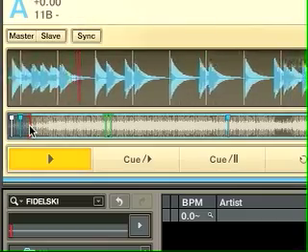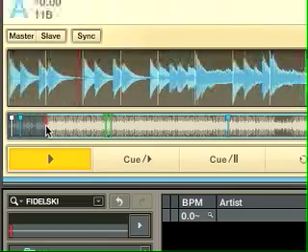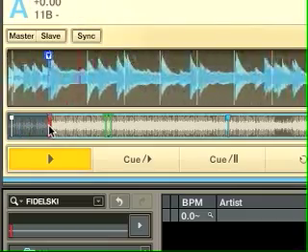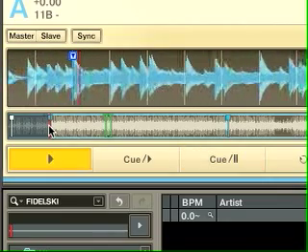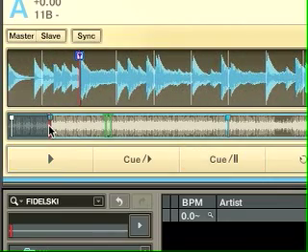Next, I want to find the point in the song where something happens. We've got the beat intro, so I'm mixing. Where does the music come in? Right there. So as it was playing, I dropped a cue point on time and then locked it.